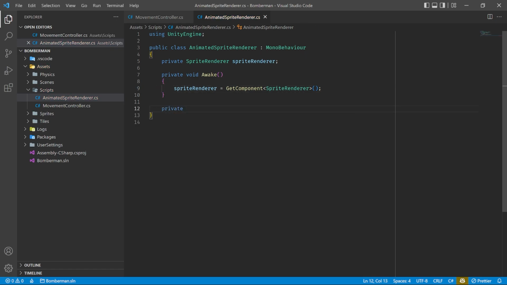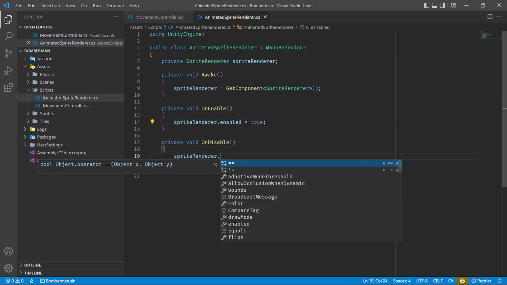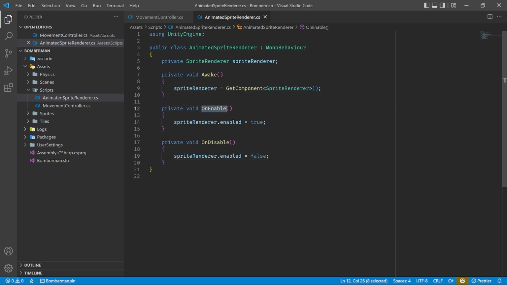Now, when this behavior here, our animated sprite render, is enabled, we want to also enable our sprite render. And when this is disabled, we also want to disable our sprite render. So Unity has functions for this called OnEnable and OnDisable. Once again, these are built-in Unity functions, so the spelling and casing need to be exactly the same, otherwise they won't get called. And so here we can say sprite render enabled is true, and sprite render enabled is false, just to kind of match. That way we can control everything through our class here, but it's going to enable and disable the actual sprite render as needed.